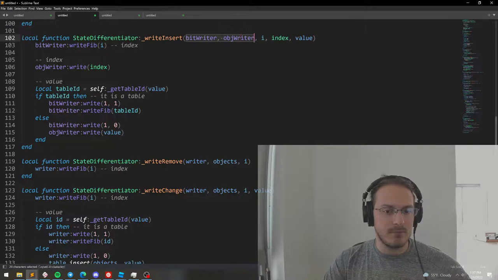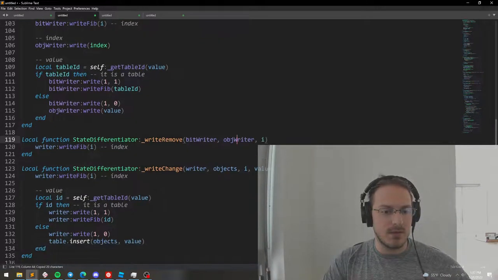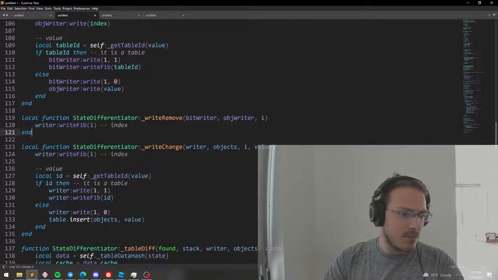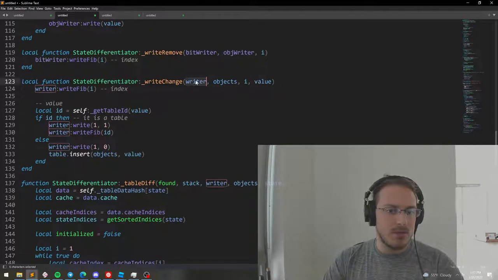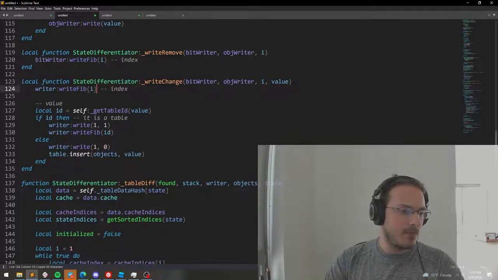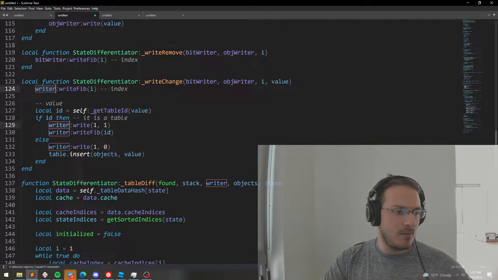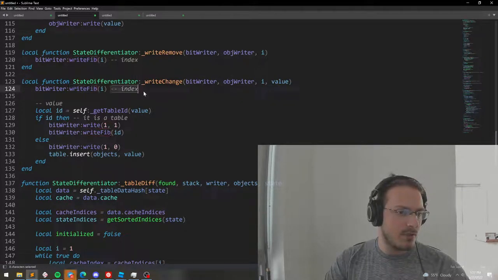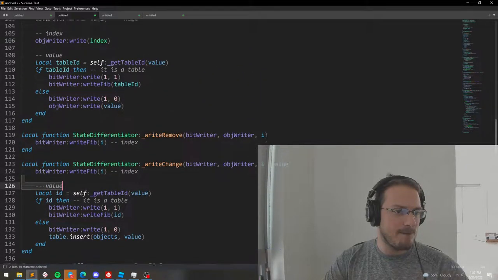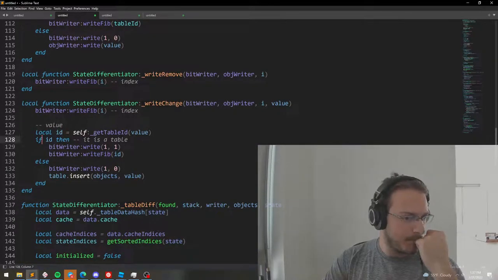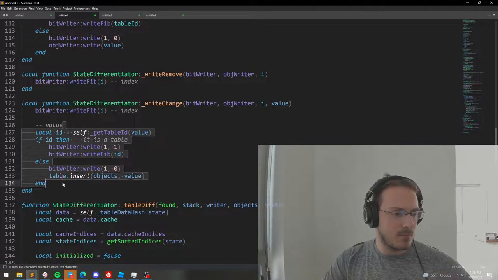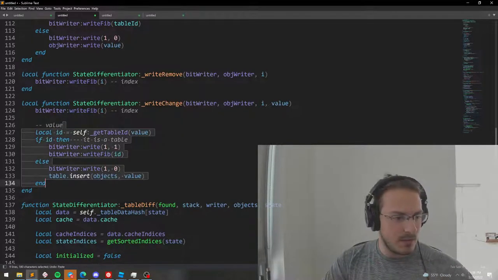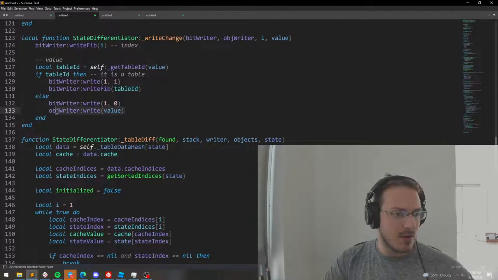Easy. We don't actually need this. We don't actually need the object writer, but I'll get past it anyway. So, bit writer, write Fibonacci, I, write change. Bit writer, we write a Fibonacci for the index, insertion index. Then we write the value. Table ID, we write the table ID. Then we push this value to the object writer.